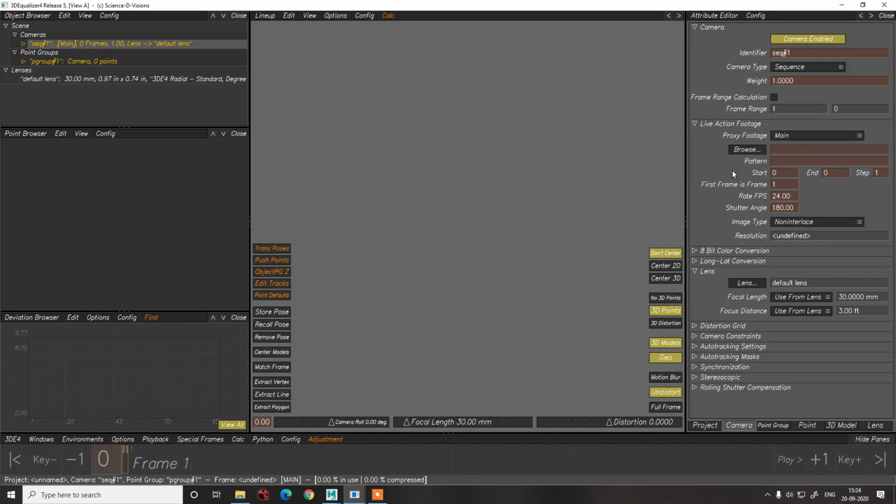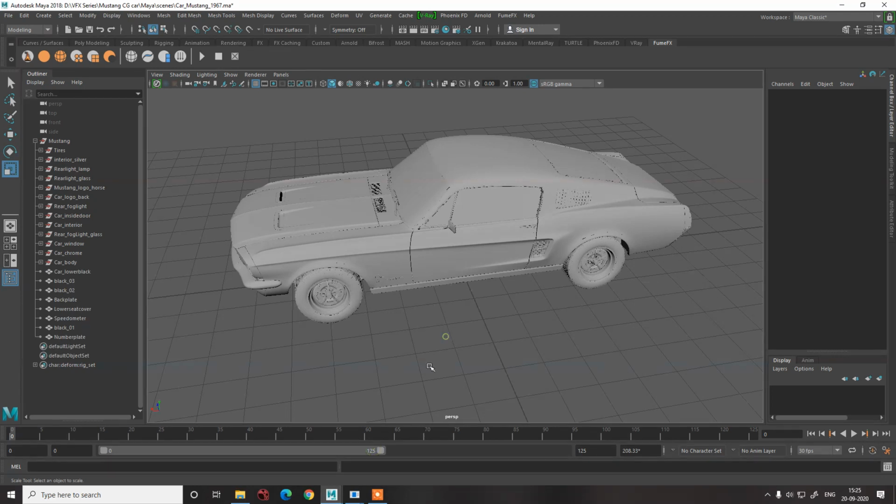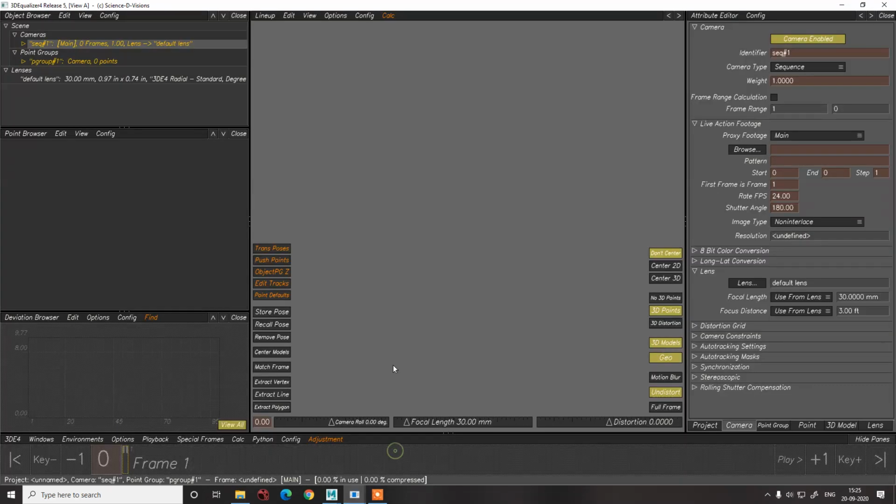So what we need to do is, if you don't have any basic knowledge of 3D Equalizer, that would be fine. I'll just go quickly towards the tracking and then towards the lineup. But the main reason that I'm using 3D Equalizer is so that I can have the real world unit. So now you can see this is Maya and this is Equalizer.